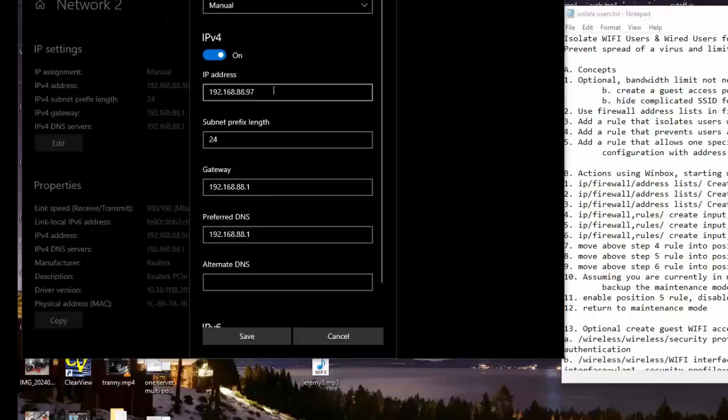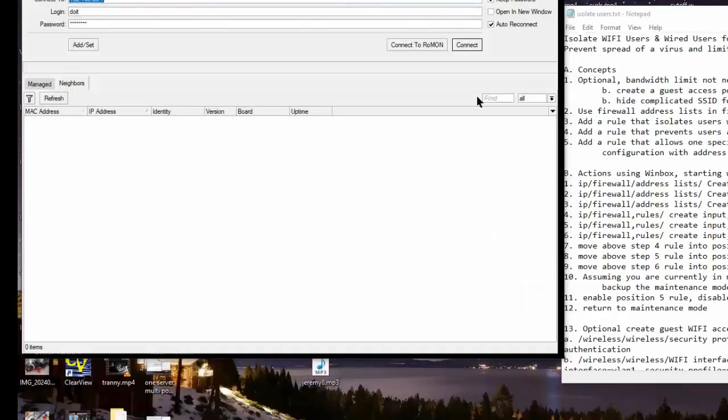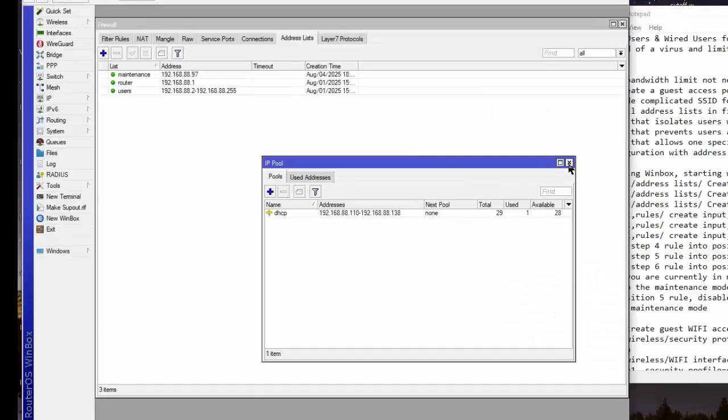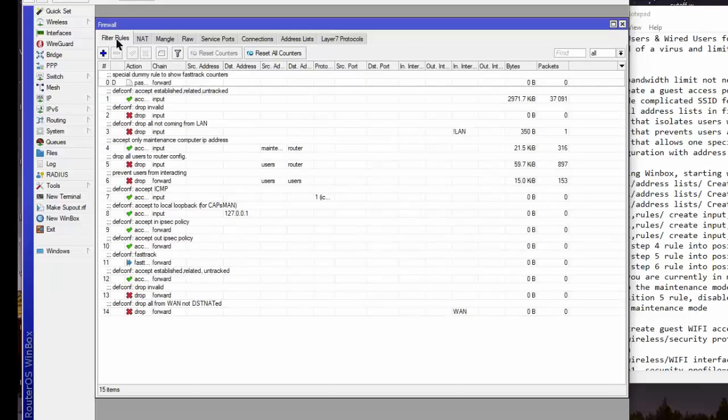Okay, so now I've changed the address back to 97, which it requires. I'll save that. I'll go ahead and log back in. And I'll show you why this happened. It's because of this rule here.